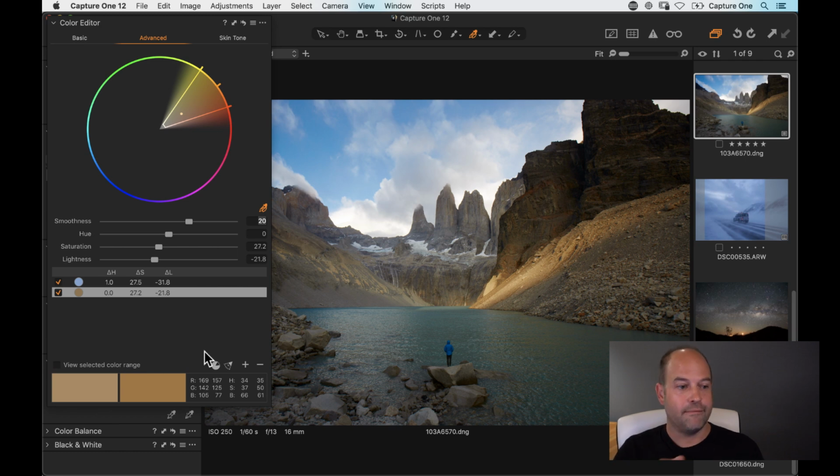So the color editor, brilliant. One of the best tools in Capture One's arsenal. So I say the basic tool is fine just for doing simple color tweaks, but the advanced tool gives you 30 different picks that you can do. So it just gives you loads of scope for editing. So that's one thing, the color editor.